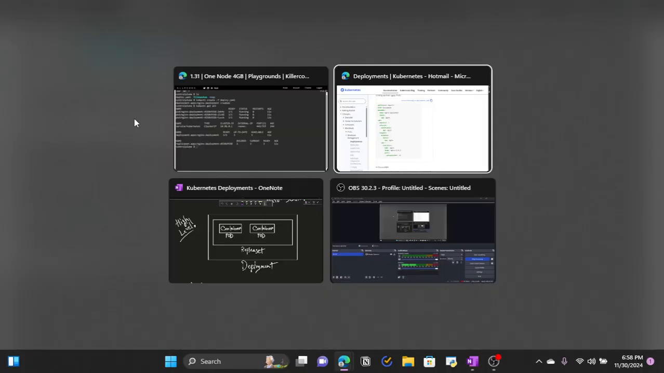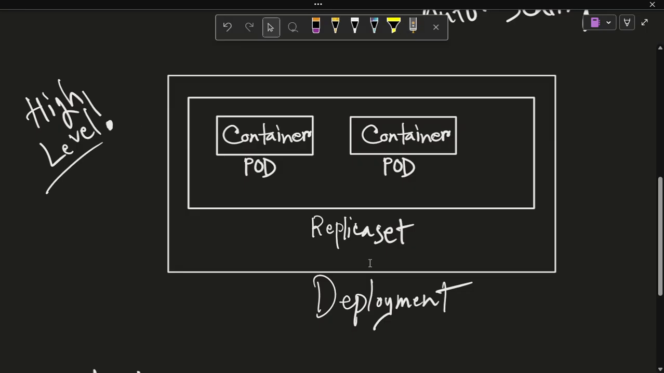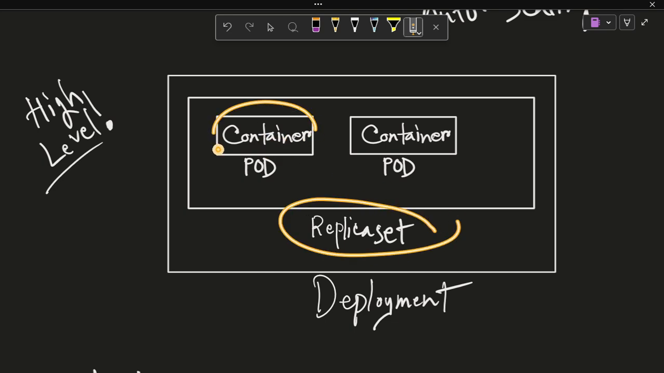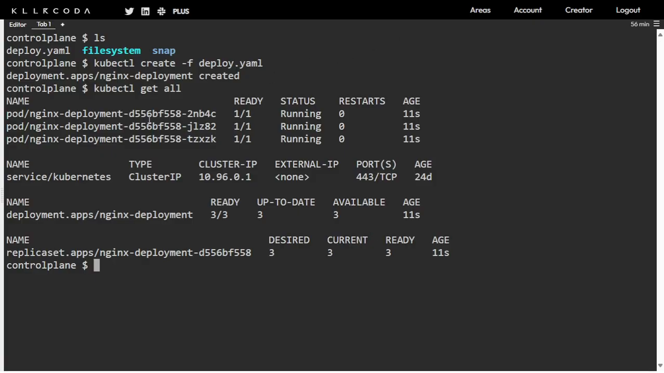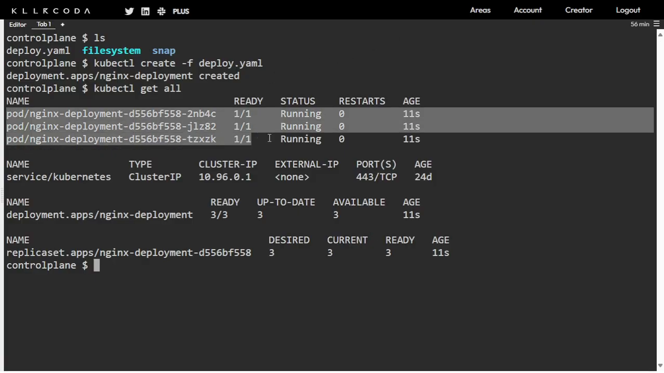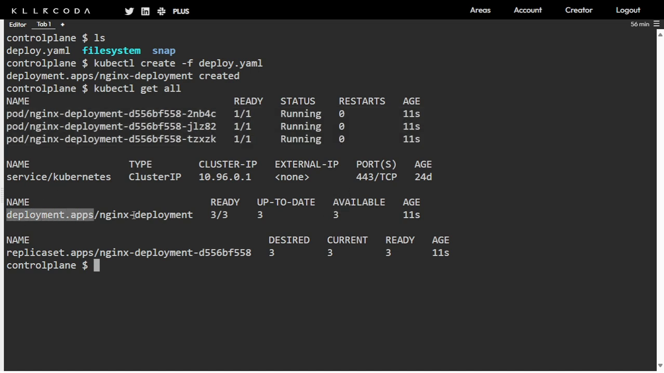Exactly what I mentioned here, that it will automatically create a replica set and pods along with the deployment. As you can see here that 3 pods are created, since we have mentioned replicas equals 3. A deployment object is created along with a replica set. Clear, guys? I think I'm clear on this one.